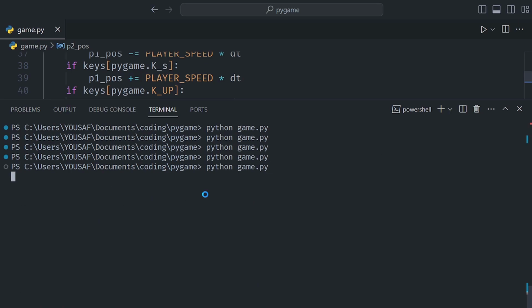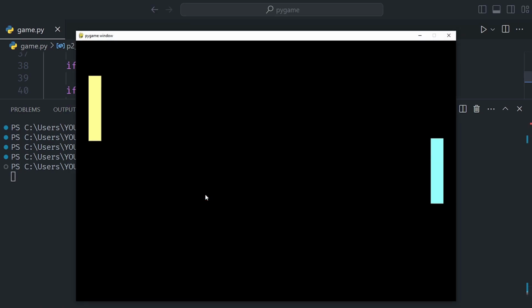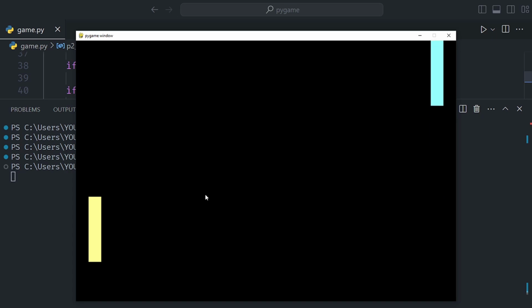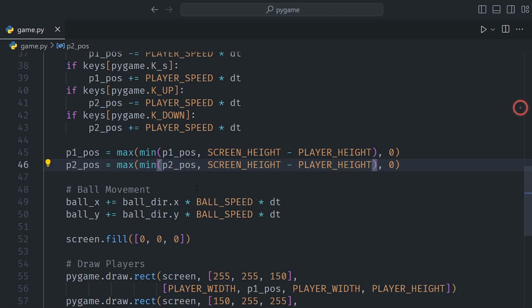So if I were to go ahead and run this, what you can see now is that my player cannot go up or down out of the screen, and player 2 cannot go out either. So that means that it is working, and now we are able to set our player's position correctly. So yeah, that's pretty awesome.